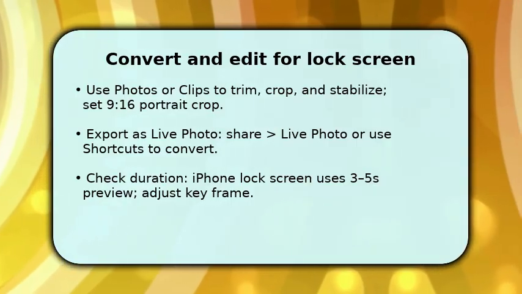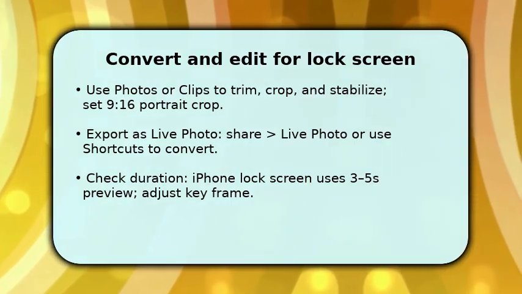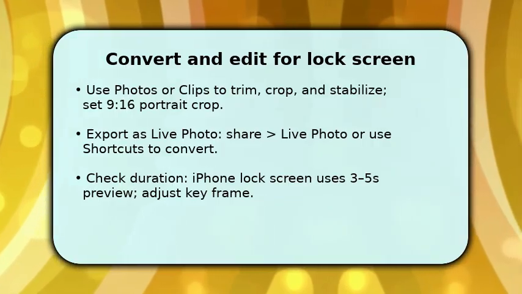Make sure the key action is within the first few seconds because the lock screen triggers a short preview. This ensures the most compelling moment is shown.